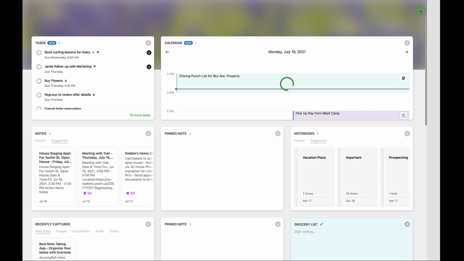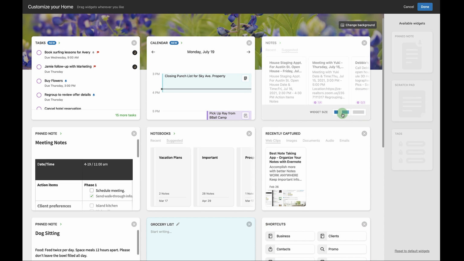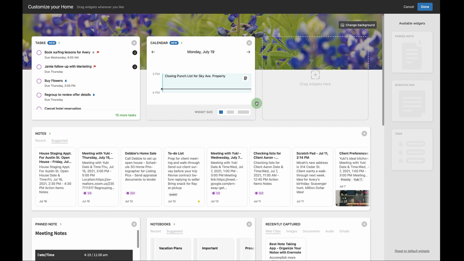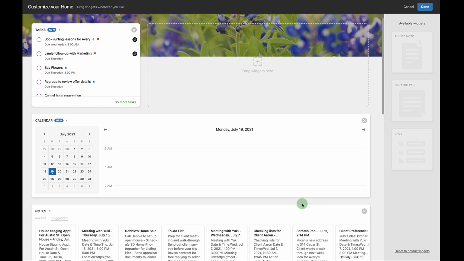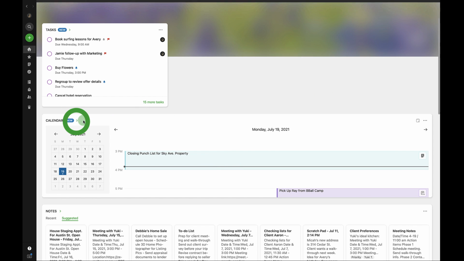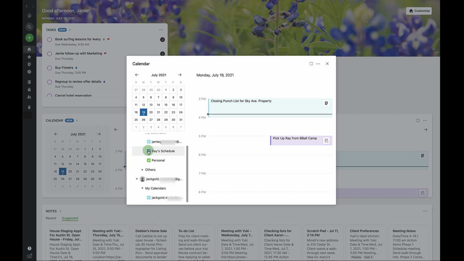From the customization menu, you can make the widget small or medium, which will show you only your day view. Changing the widget to large gives you a super handy month view right alongside your daily view. Clicking on the green arrow next to the widget title gives you an expanded view of the calendar with more options to curate your calendar view.